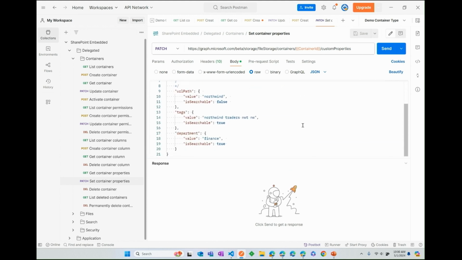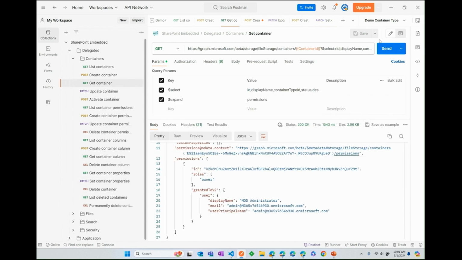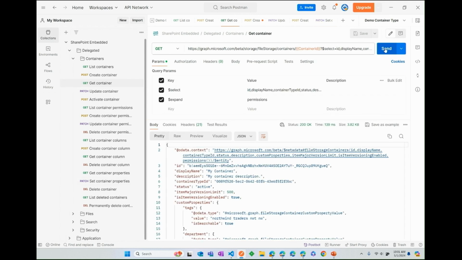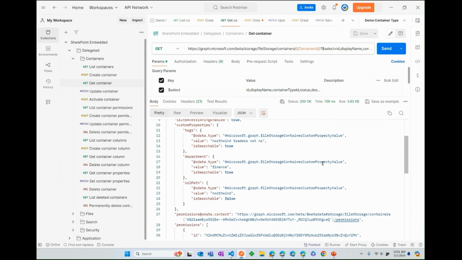You can also set metadata on the container itself through the custom properties endpoint. Here I'm going to create three custom properties: URL path, tags, and department. You can set values in there. It's a key value store. One of the interesting things to note is that there's this isSearchable flag. When you set is searchable to true, you can actually search for containers through the existing Microsoft Graph search endpoint using that metadata on the container.